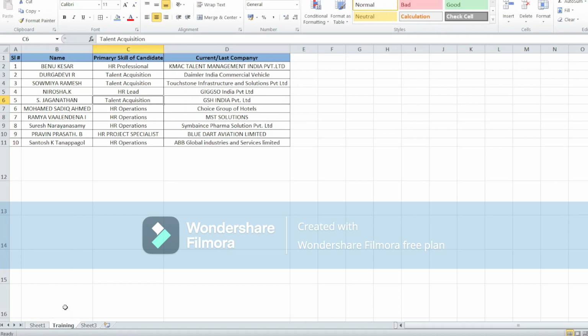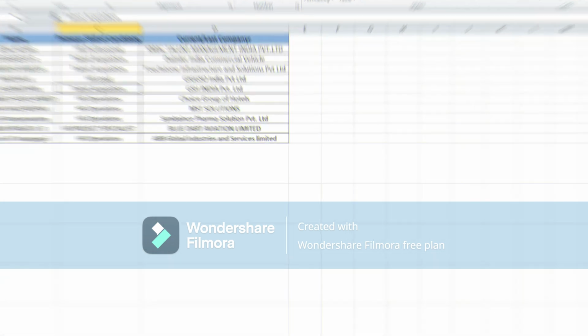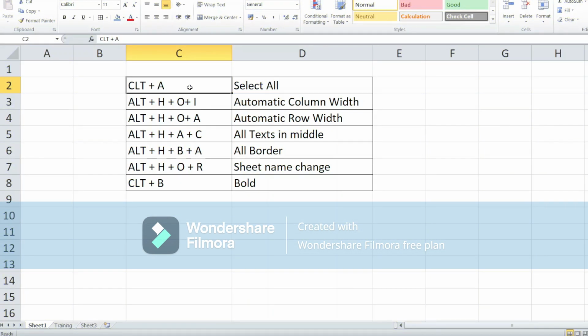Okay, let's see what all we have learned today. First one is Control A for select all. Alt H O I for automatic column width. Alt H O A for automatic row width. Alt H A C for all texts in middle. Alt H B A for all borders. Alt H O R for sheet name change, and Control B for bold of that top row.